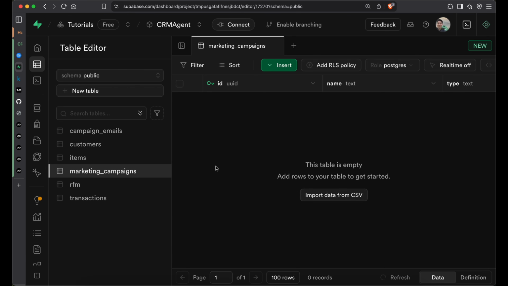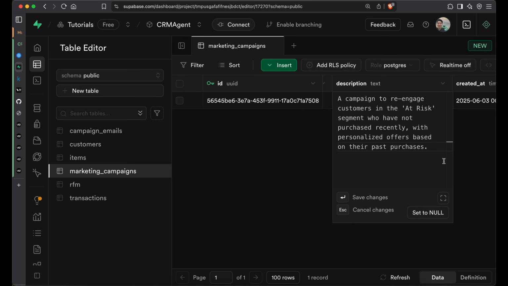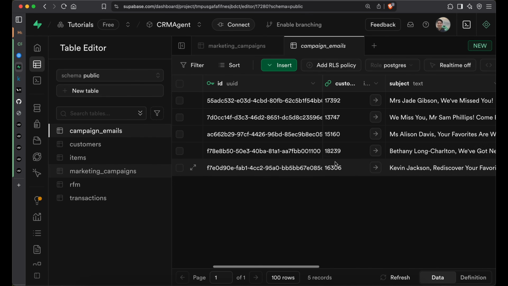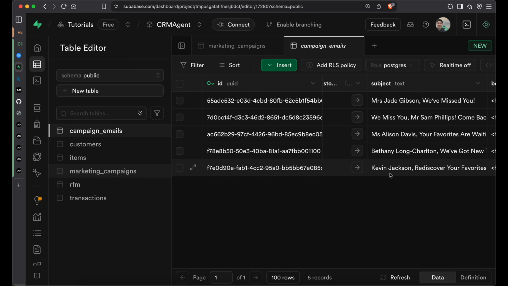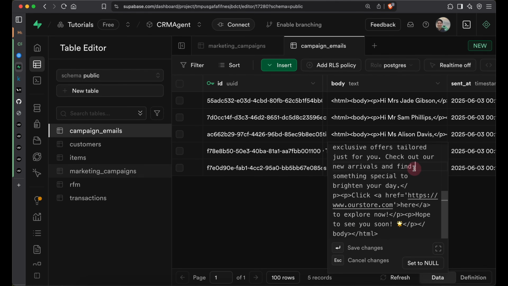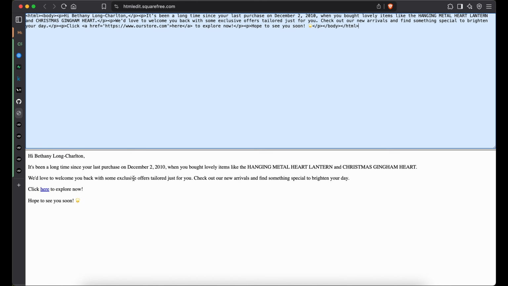And if I flip over to Supabase, let this refresh. Okay, we can see the marketing campaign that it created. And if we just look at the description, it's the same one that we saw in the front end. And then if we go to the campaign emails, we can see that it sent out 5 emails. If we click into the body, we'll see the HTML for a given email. We can just copy that and throw it into this HTML render tool, and you can see what this email actually looks like. So again, it's very personalized to this customer, calling out previous purchases, including the purchase date.